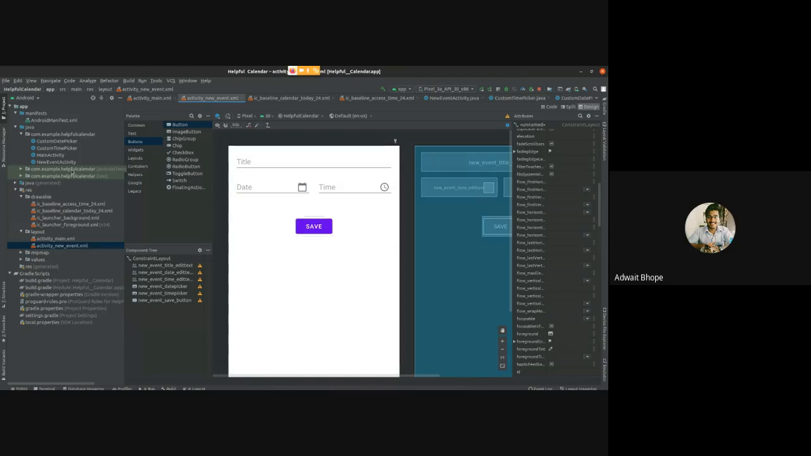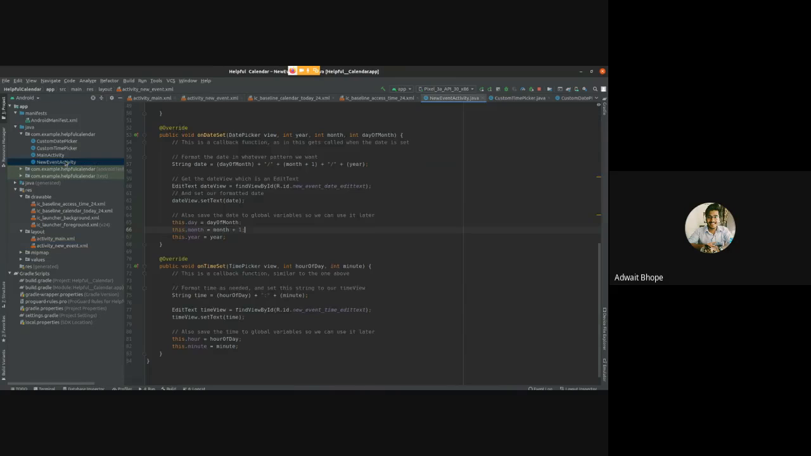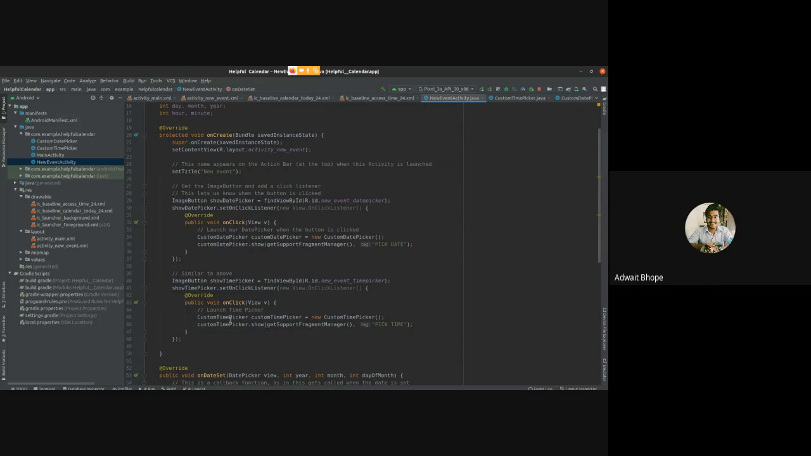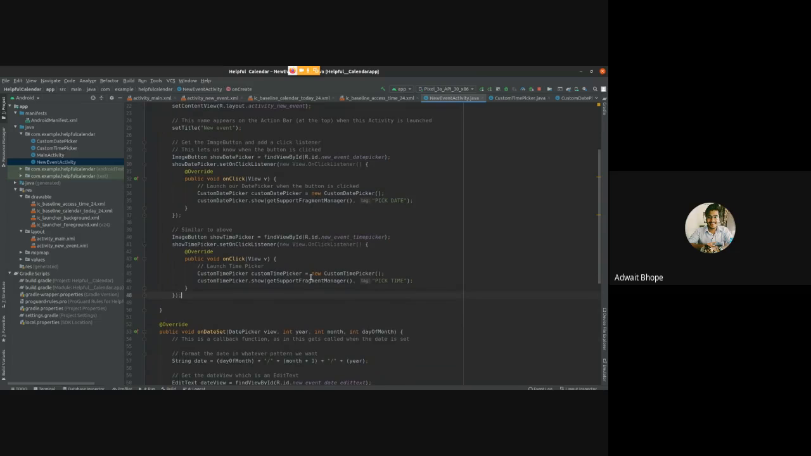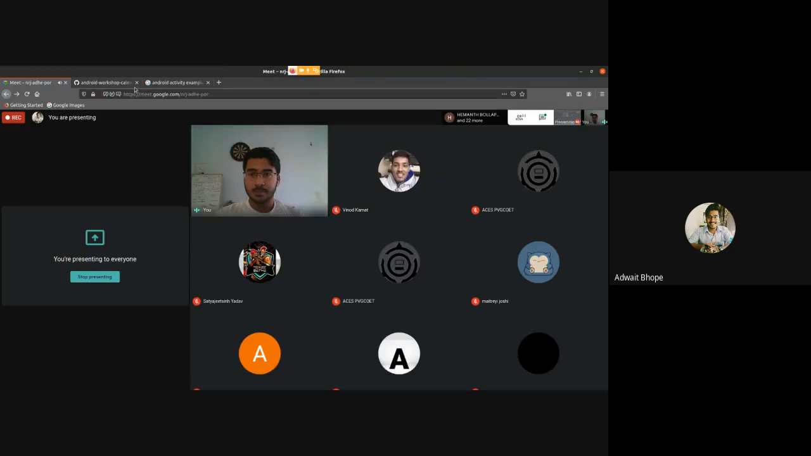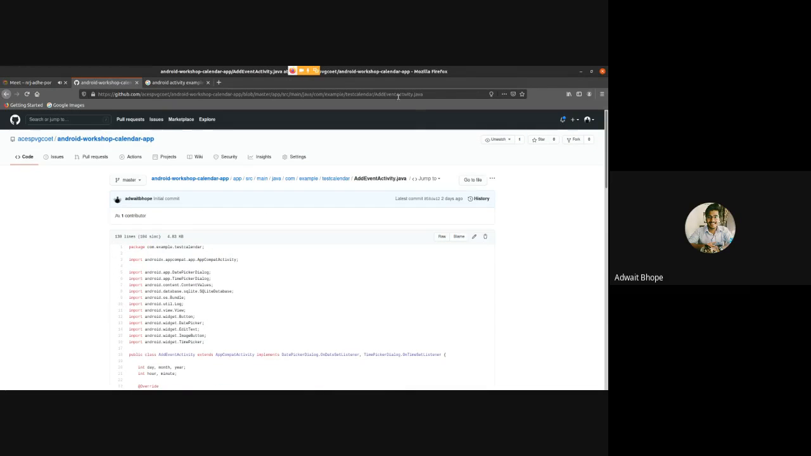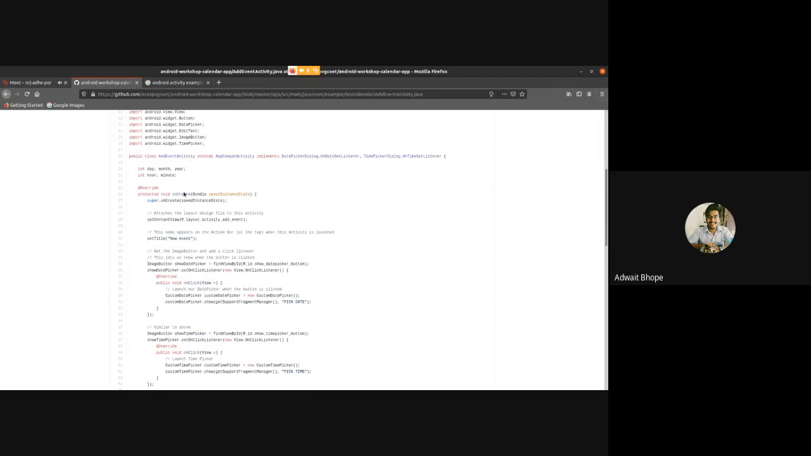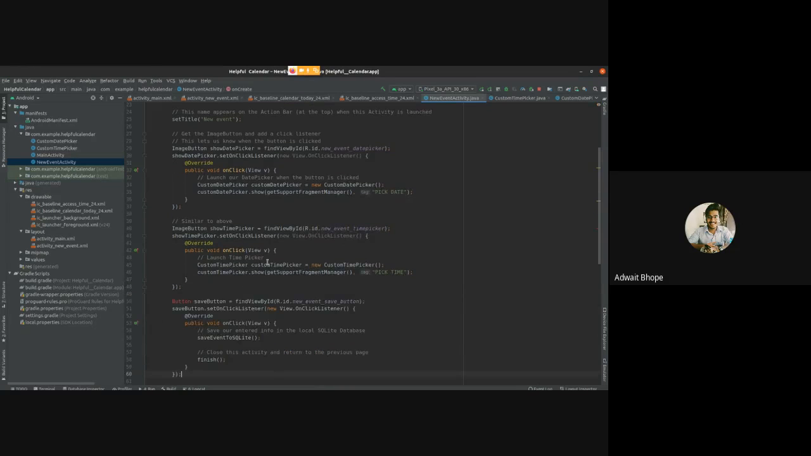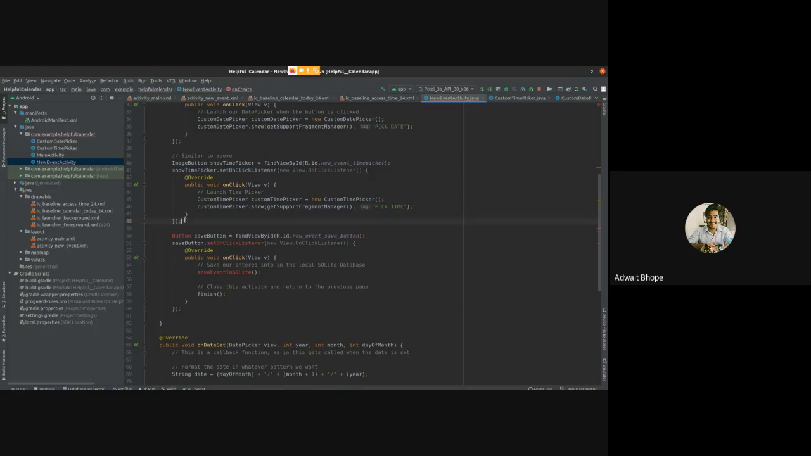And if you have, let's go over to our new event activity Java page. And just like we did an on-click listener for these two buttons, our image buttons, we are going to do one more on-click listener for our save button. Cool. So head over to GitHub now. And in this file, add event activity.java, in your onCreate function, you'll see this part. That would be line number 56 to 66. So just copy that part and paste it below our show time pickers set on click listener.